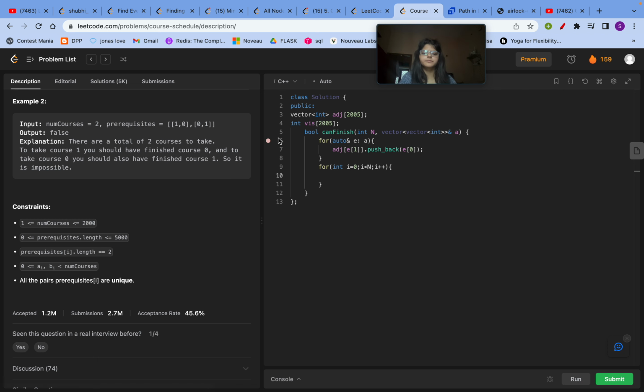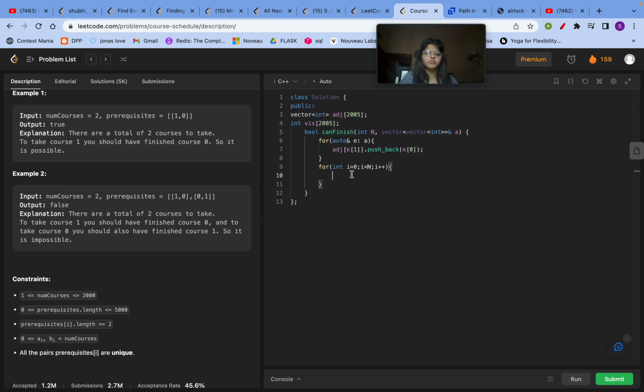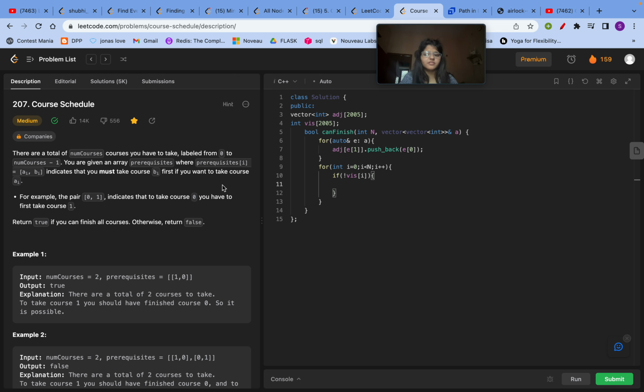2 means there are 2 nodes, starting from 0, 1. Now if the node is not visited, then you just need to call the DFS. DFS will return whether it has a cycle or not, and if it has a cycle, it means we can't schedule the course. So if DFS returns true, it means it has a cycle, so we should return false, that we can't do this.